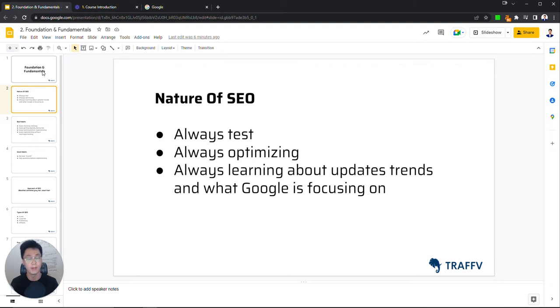So always be optimizing. And then last but not least, if you can, always learn about the trends and any updates with regards to Google's algorithm: whether they have made any sort of algorithm changes, whether there's a core update coming up, what they are prioritizing. The reason why you want to do this is because Google focuses on what users want, and usually the changes that they make are based on them understanding what users are looking for.